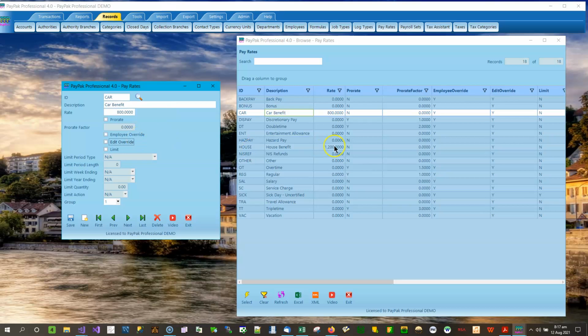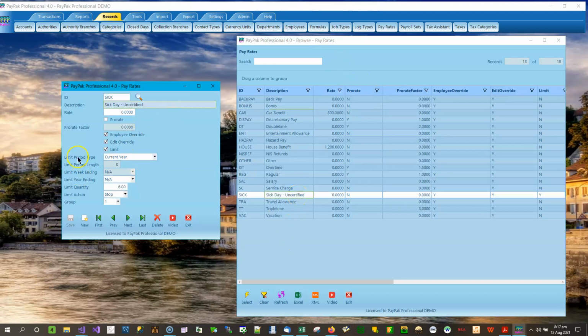Okay, next we have the limit, and that limit is used for cases where, for example, for sick days, you may have laws in the country that allow you maybe 6 sick days a year. Let's look at the sick day pay rate here, and the limit is turned on, unlike the other pay rate records.